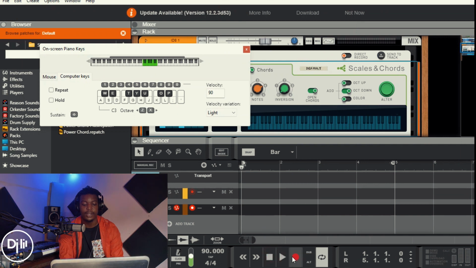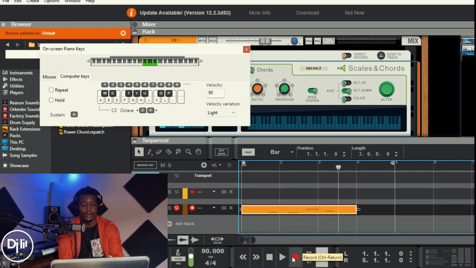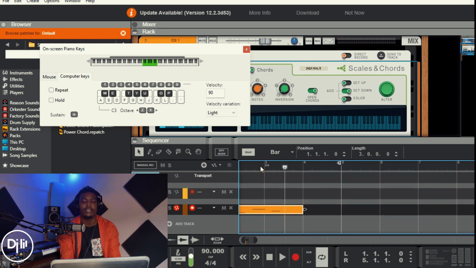So this is what happens. So I play, right? You can see it's all single notes. I go into the piano roll, it's single notes. Now it's like, that's ridiculous. So how am I going to deal with it anyway?